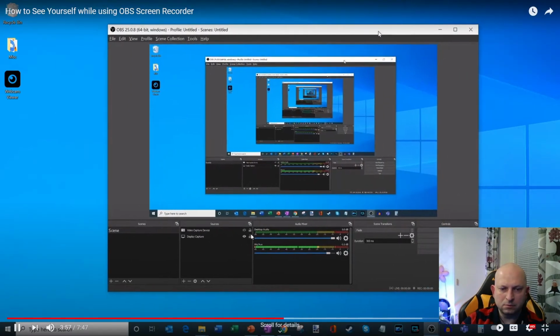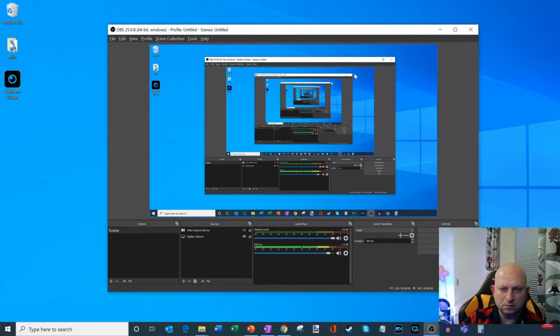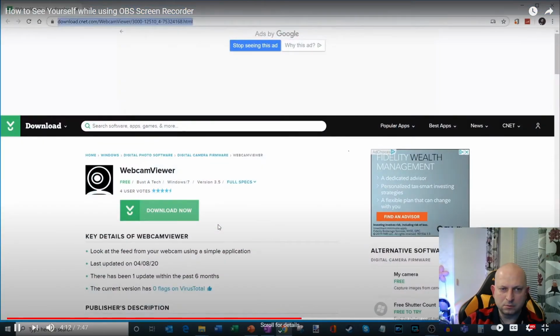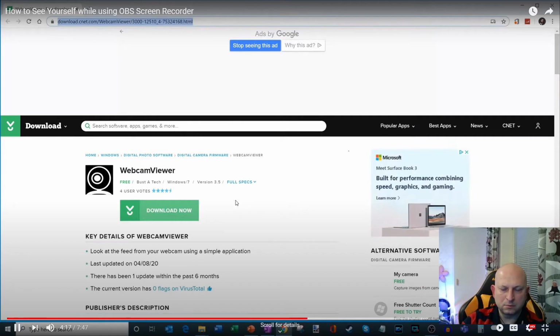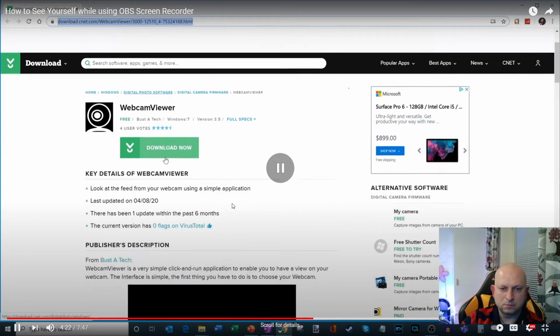That's one approach you could use if you don't want to install any other apps on your computer. However, if you want the ideal solution, you will need to install another app. So let's open up our web browser and navigate to this URL. I've also included it in the description so you can easily get there. This is download.cnet.com, and there's an app called Webcam View.